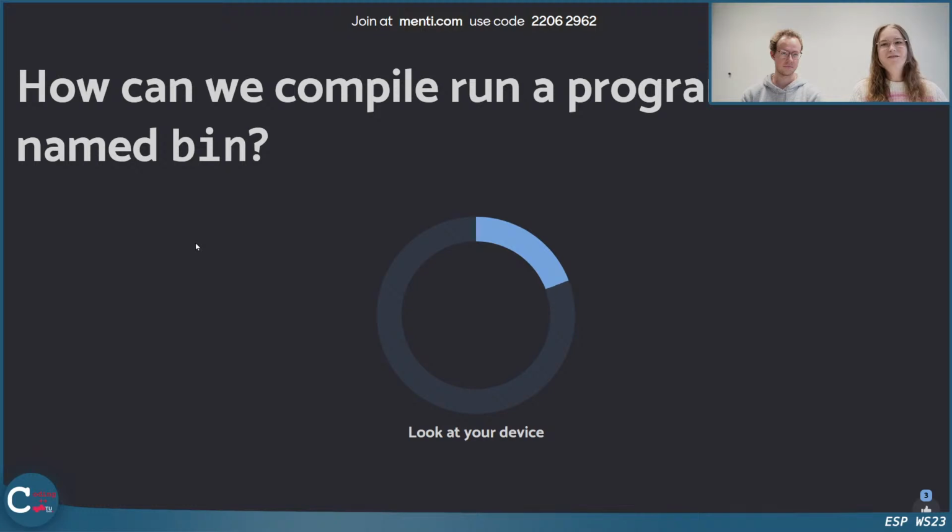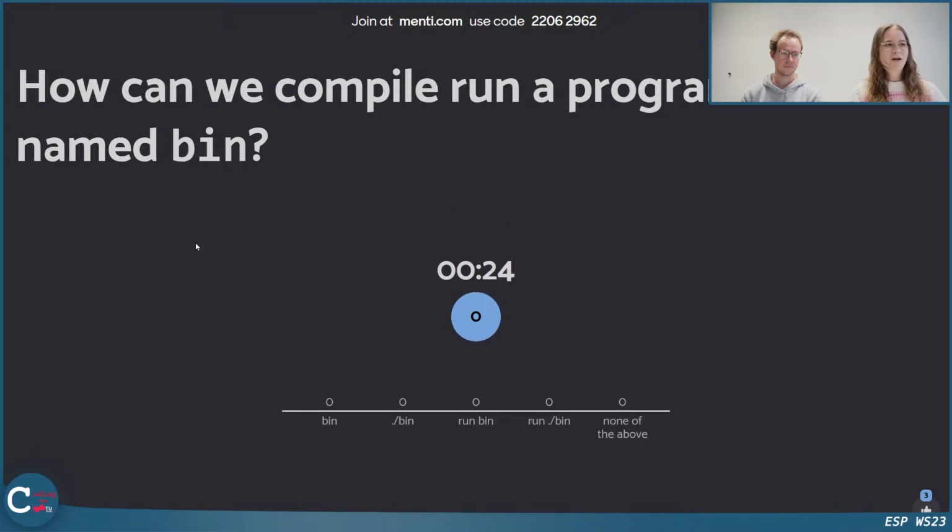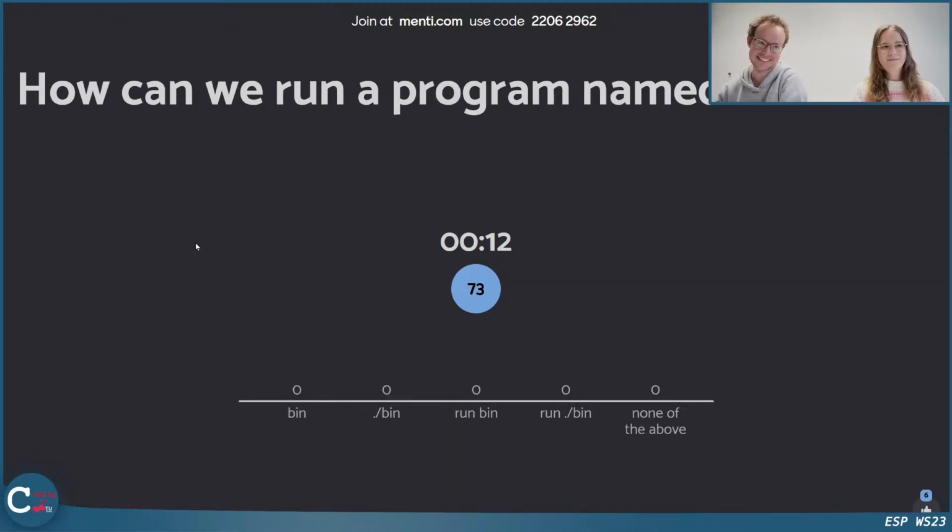So the next question is how can we run a program named bin? So we just compiled it, now we want to run it. Somebody who created the Menti made a mistake in the question. So we just want to run it, not to compile it.